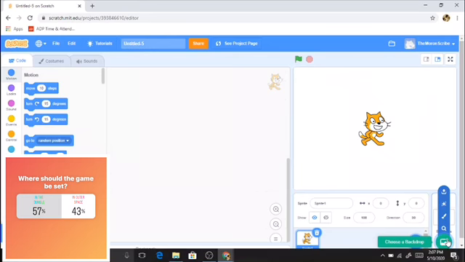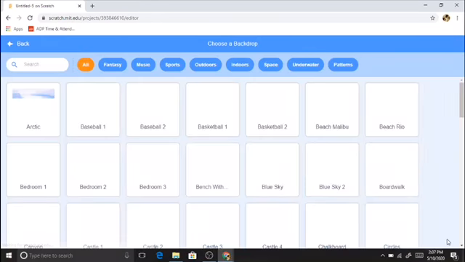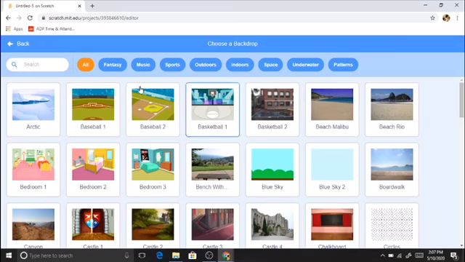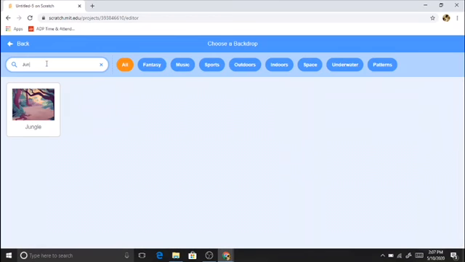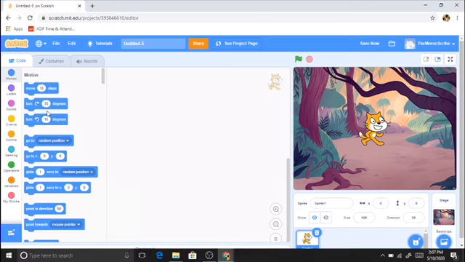So I'm going to go down to our bottom right corner here and click on Choose a Backdrop. It's going to take me to all of my options, and I can go up to the search bar there and search your choice, which was jungle. And they have a nice option for me there, so I'm going to go ahead and make that our backdrop.